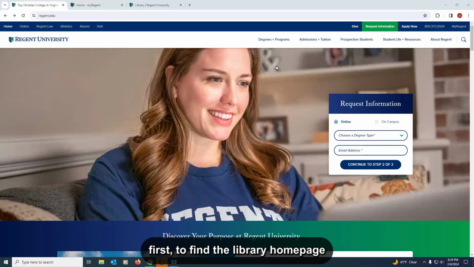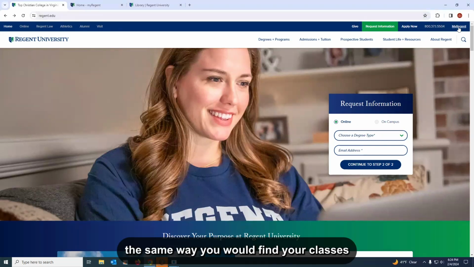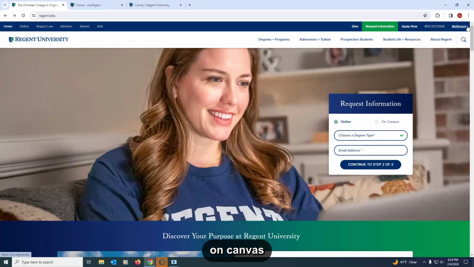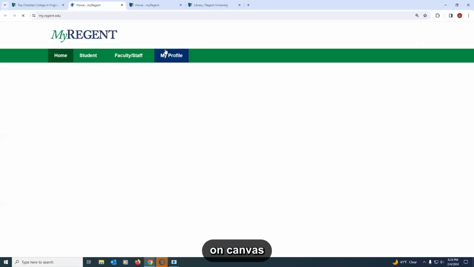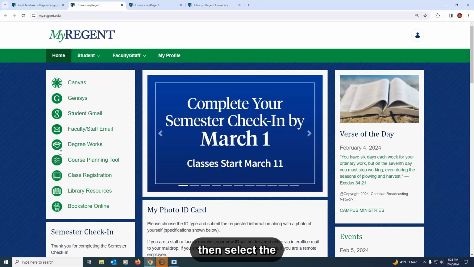This section of the video will show students how to find and locate a physical book through the library. First, to find the library homepage, go to regent.edu, then go to My Regent, the same way you would find your classes on Canvas. Once you are signed in, it should relocate you to this page. Then select the Library Resources tab.